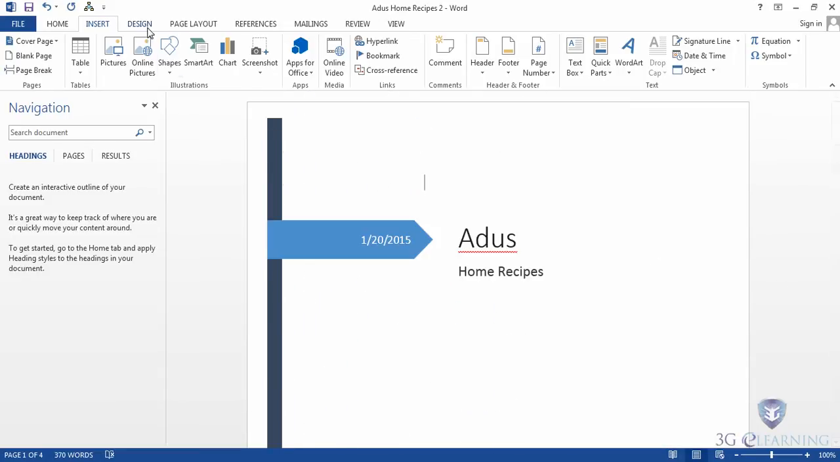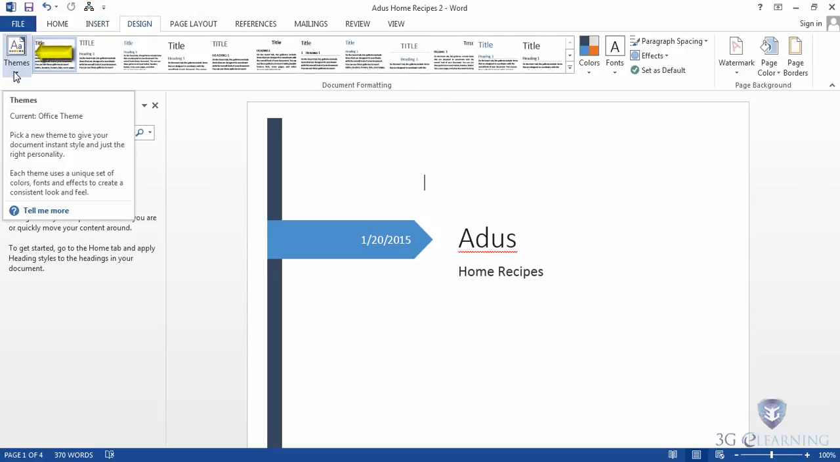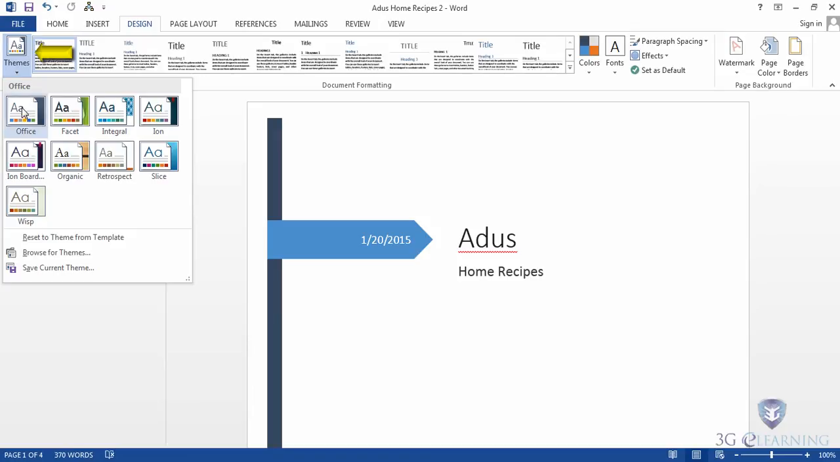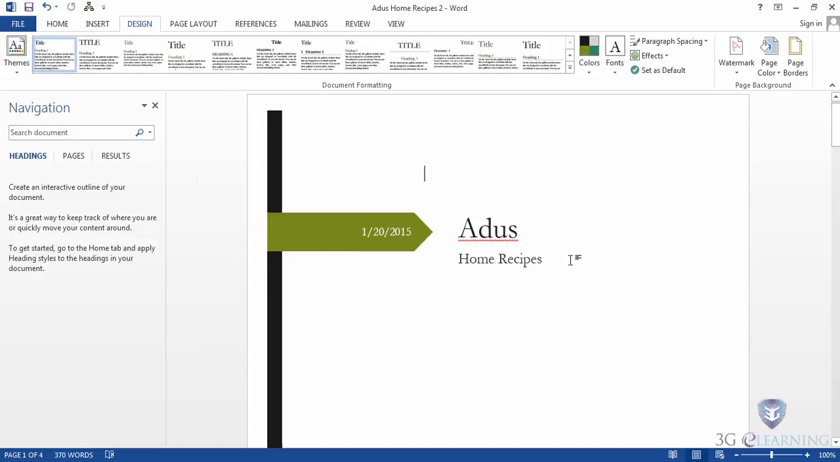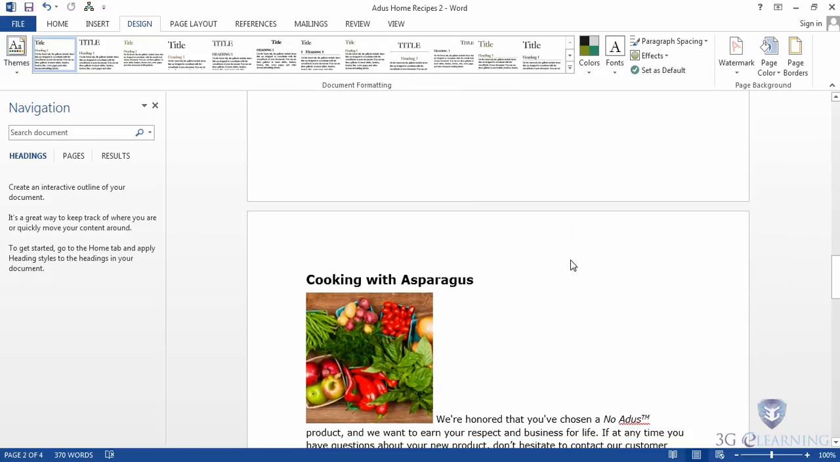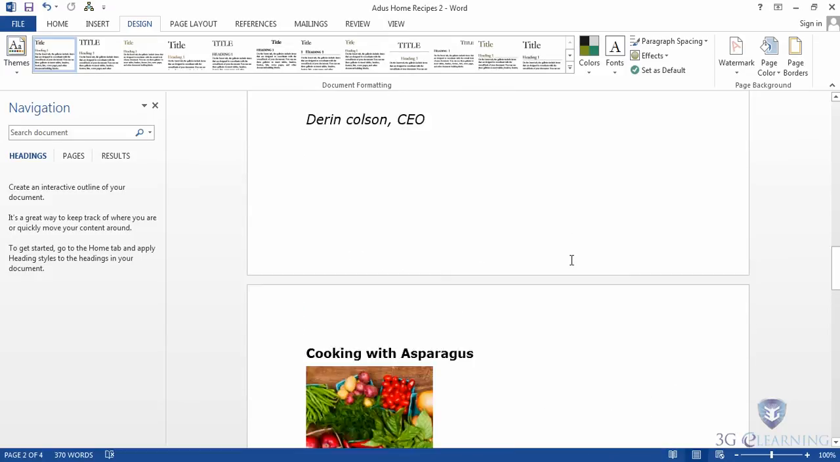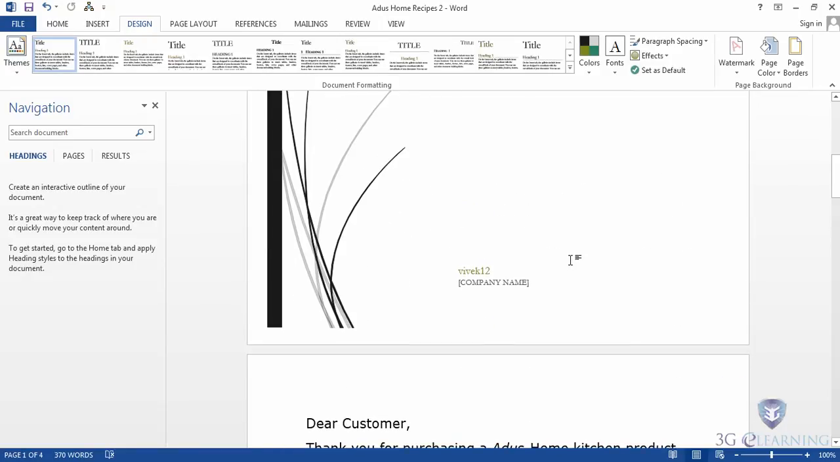If we want to change themes, we could do that by going to the Design tab. Click the Themes drop down, and as we hover over these themes, you could see there are changes to our document. I'm going to go with this one called Organic and give it a click. Alright, excellent. How about headers and footers now? As you can see from page 2 here and page 3, we don't actually have anything in the header or footer sections.